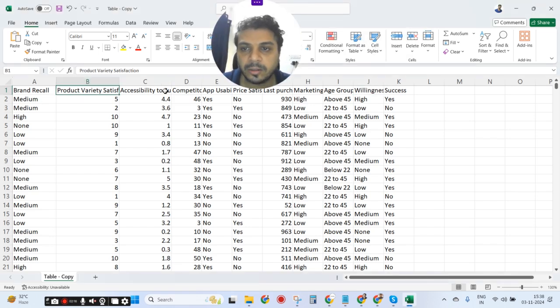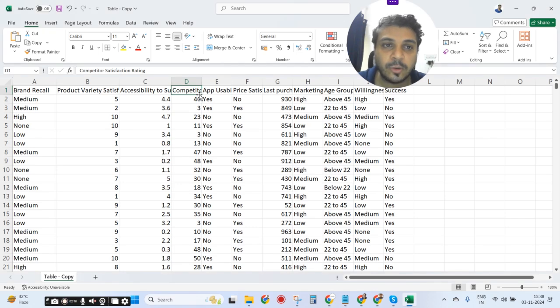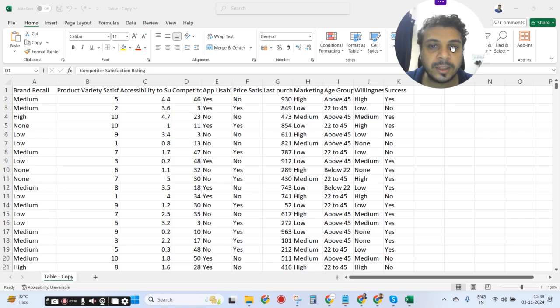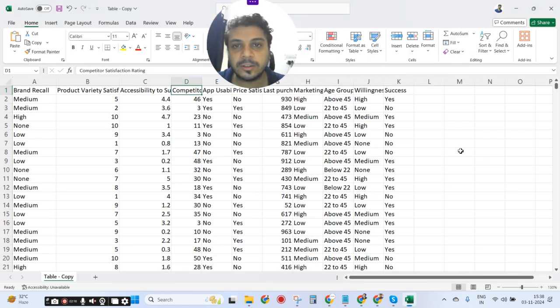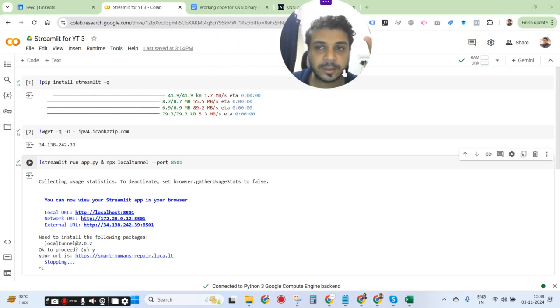Then there are some numerical variables as well, like product variety satisfaction, accessibility support, customer support, and competitor satisfaction ratings, just to understand how favorably they actually view the competitors of this particular brand. Then there is the last purchase value, so that's like the actual conversion value of the last transaction they have made. Those are the numerical ones. So this is the data set, and as you can see, we're going to try and predict whether or not it is a successful initiative to retain them or they have churned.